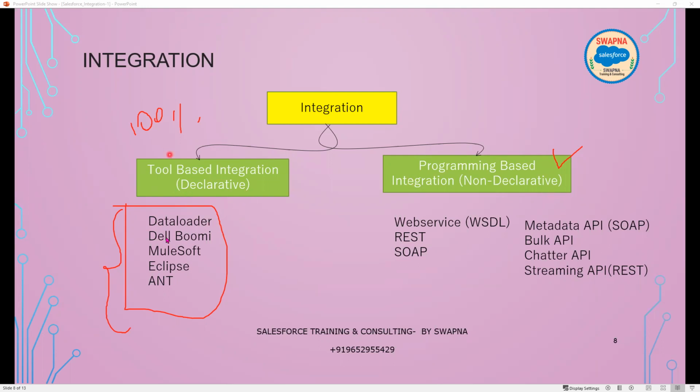So this discussion will take one or two weeks on the tool-based integration, because we need to give a demo to the client. What will happen if I use this application? What are the things that we are going to get? What are the benefits and how do I need to use it? I need to give this entire demo to the client.